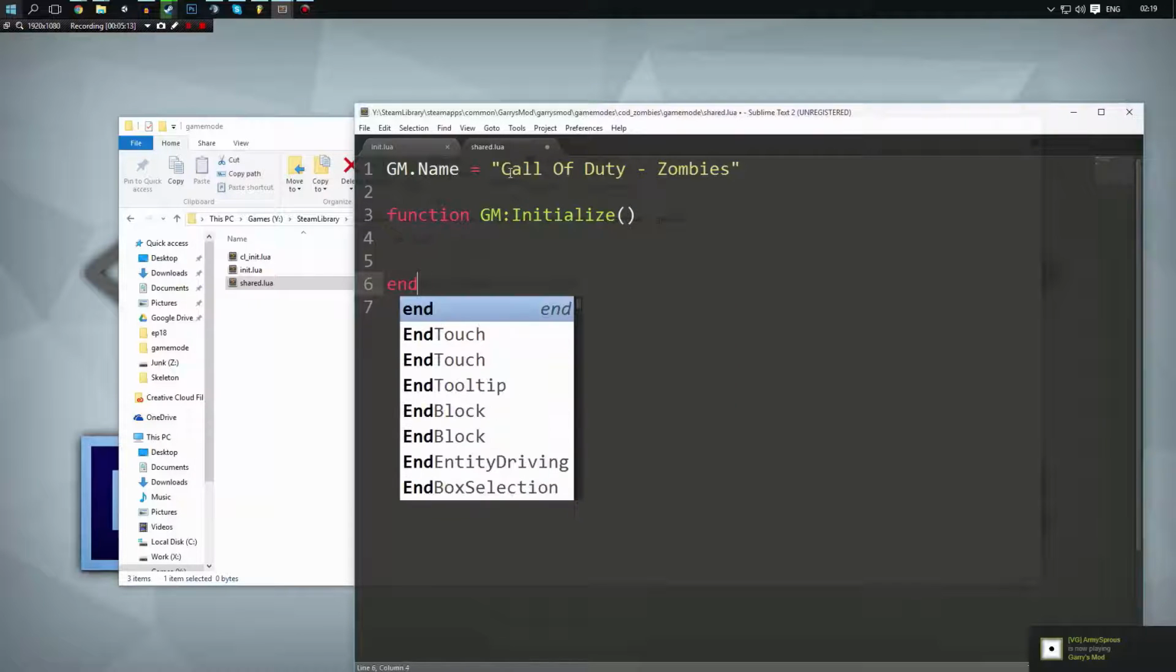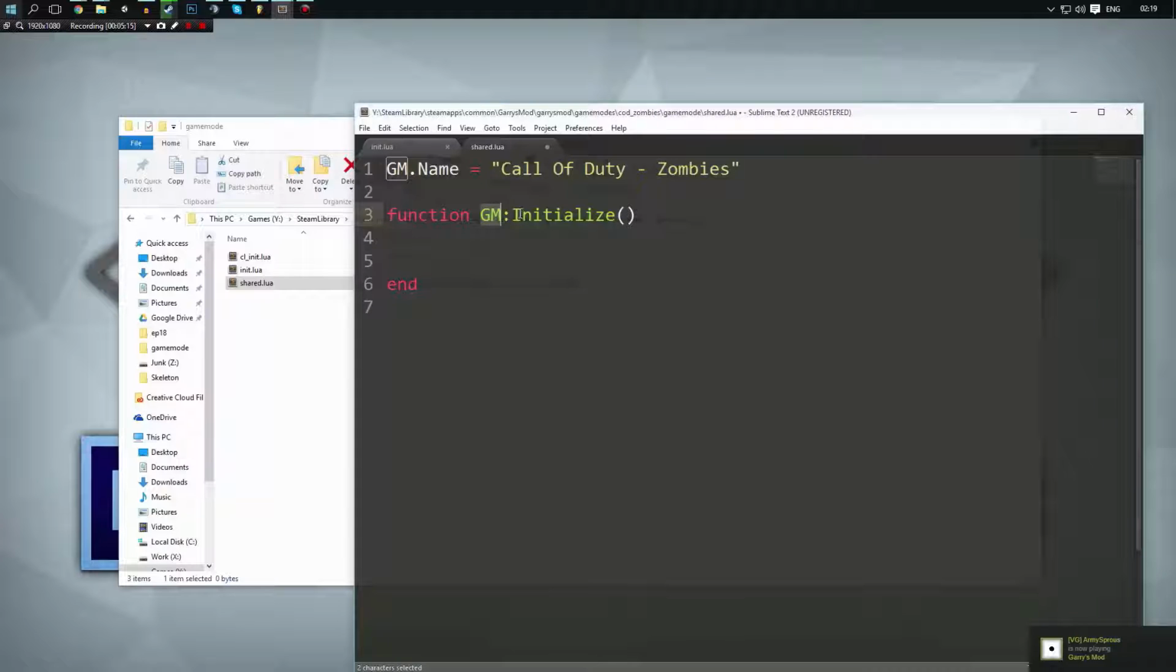So when we do GM colon, basically we're creating this function as part of the game mode. We're overriding the function. So you know how we could create a hook? We could do hook.Add Initialize like that, and then some name and then some function, right? That's kind of what we're doing up here, but instead of making a hook, we're actually overriding the function. So any function, like the old Initialize function, is now deleted and this is our new one.